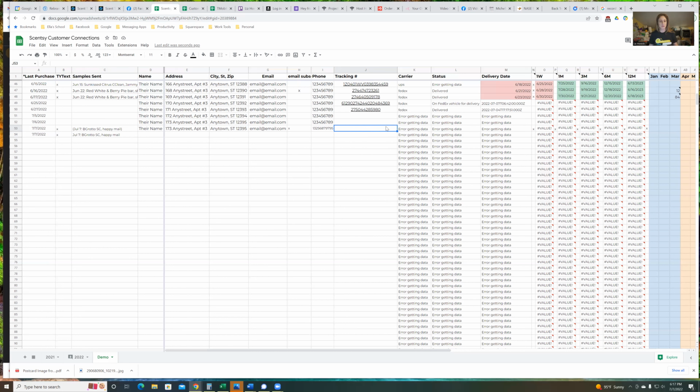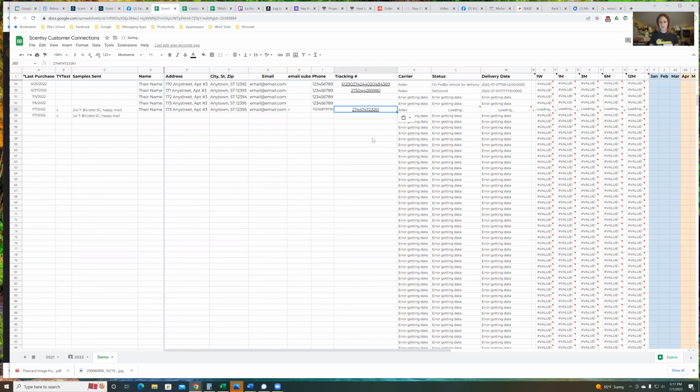And then this is the beautiful thing. Let me show you what happens when you grab a valid tracking number. This spreadsheet will automatically fill in for you who the carrier is, when it was delivered, and the date.